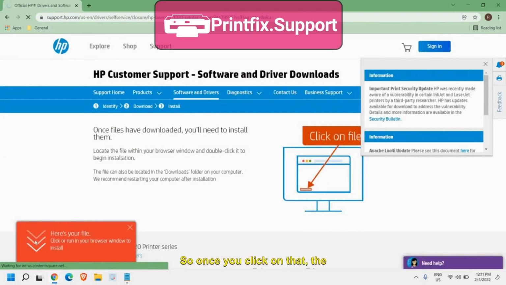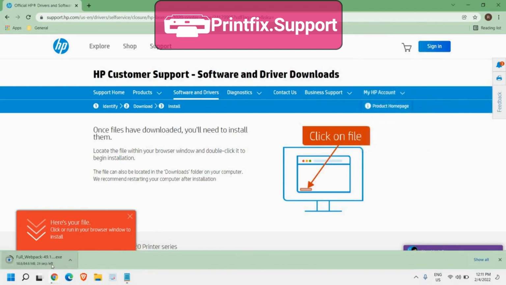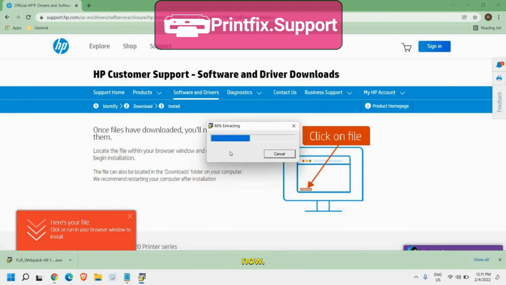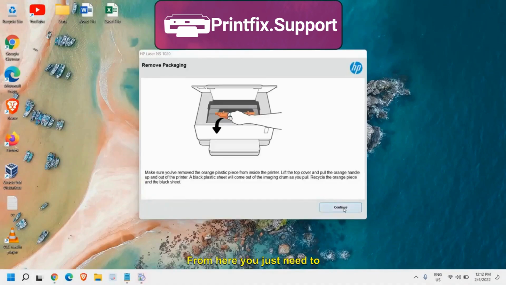So once you click on that, the files will start getting downloaded. You can see here at the left hand side, it's getting downloaded. So once it is downloaded, you just need to click on that to open, and it will ask you to say yes. You can see it's right now opening and it's extracting. So once it asks you to say yes, click on that and a new window will appear very soon. From here you just need to click on continue, and please make sure that you have connected your printer to the computer through USB.